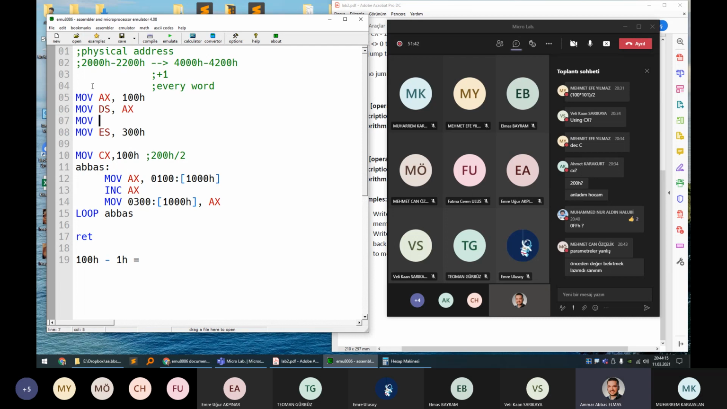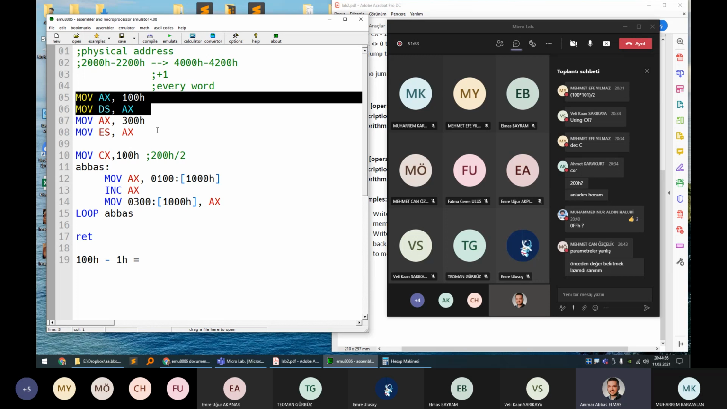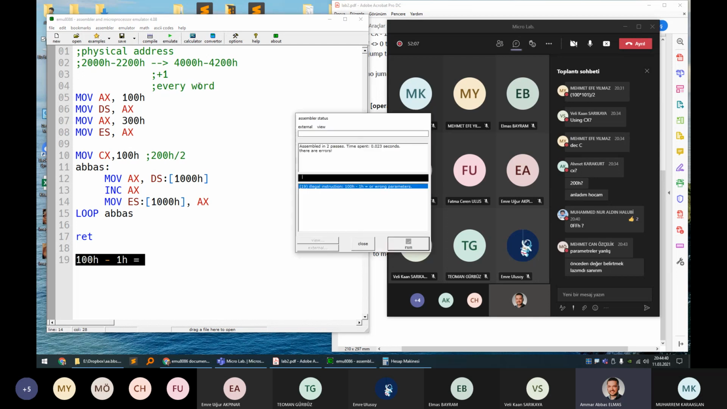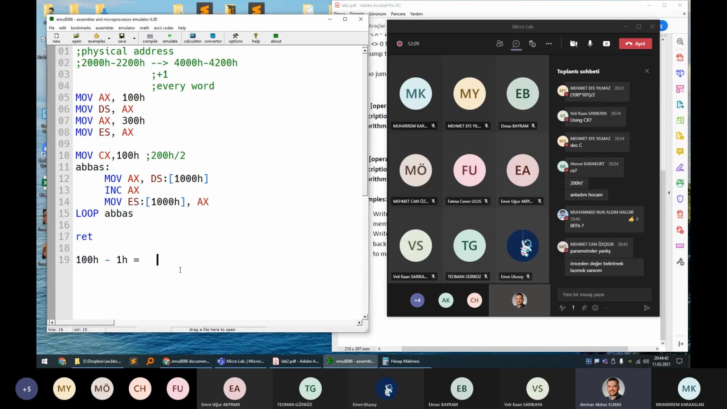Now I need to update AX as 300 and put 300 in the extra segment. So we update the data segment as 100, the extra segment as 300. Now I'm going to use those data segment and extra segment values in here. Okay. So is this correct? Let's run this code. Oops. This is just an example.